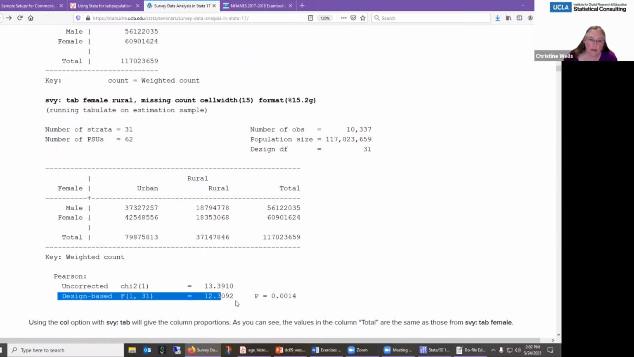Typically, you want to use this bottom one, which is the design-based one here. I am always very cautious here. And the reason I am always very cautious here is that chi-square is typically very sensitive to sample size. And as you can see, our sample size is a little more than 10,000. So you've got lots of power. And typically in survey data sets, I actually have to work to find examples where it's not statistically significant.